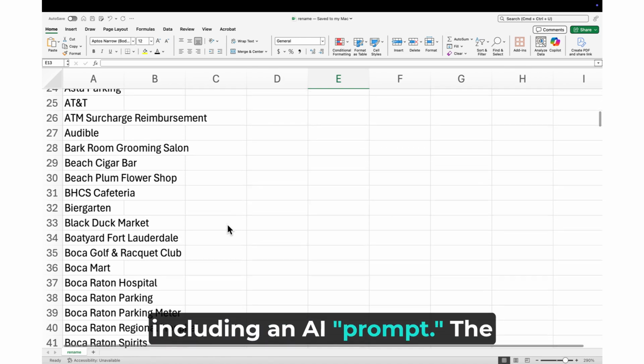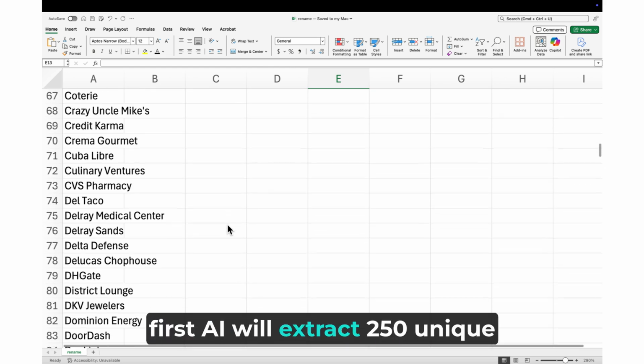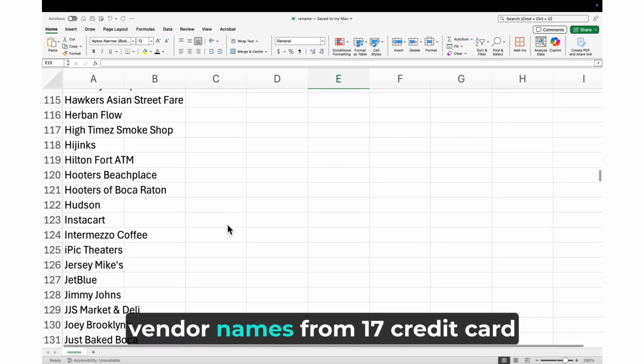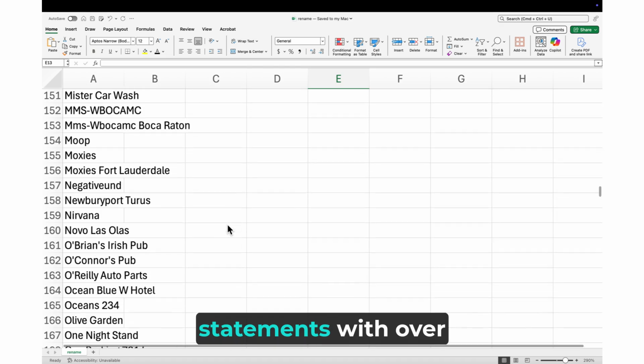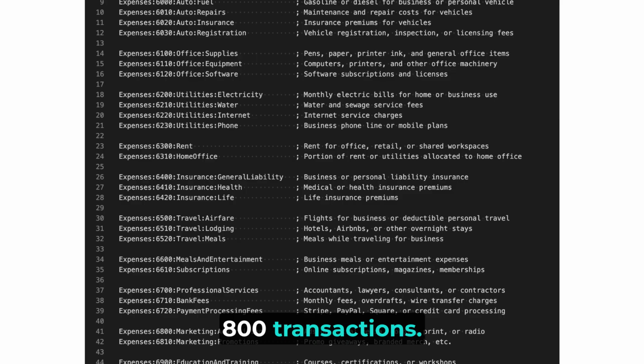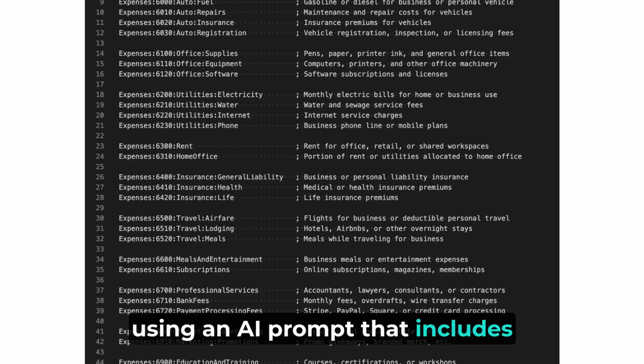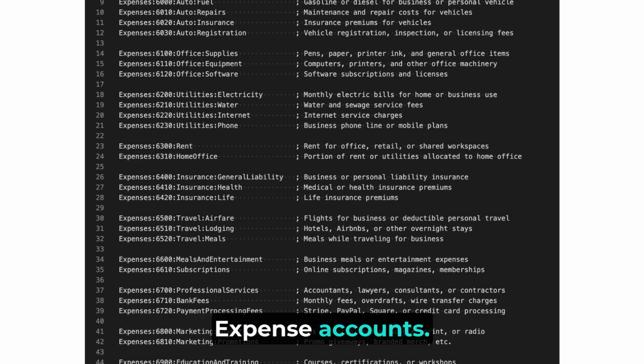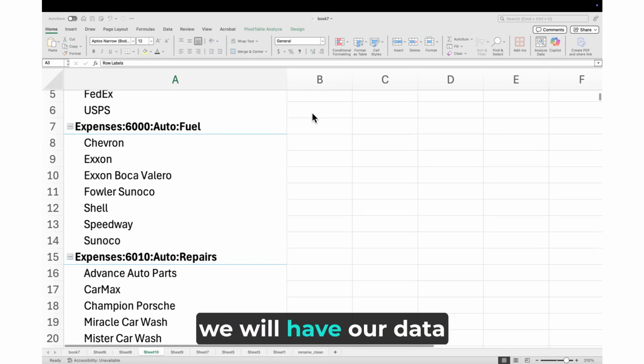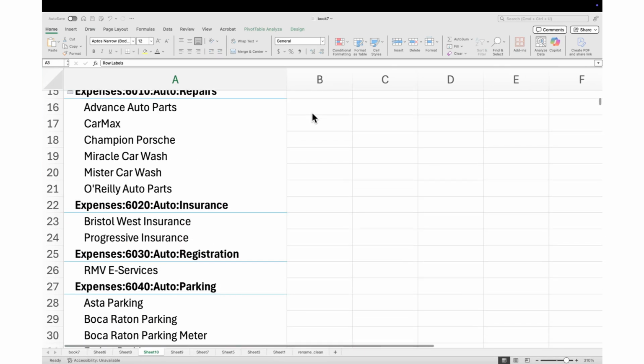This video will teach you how to do this 300 times faster using 2 different AIs, including an AI prompt. The first AI will extract 250 unique vendor names from 17 credit card statements with over 800 transactions. The second AI will assign expense categories using an AI prompt that includes this example set of expense accounts. In less than 5 minutes, we will have our data mapped like this.